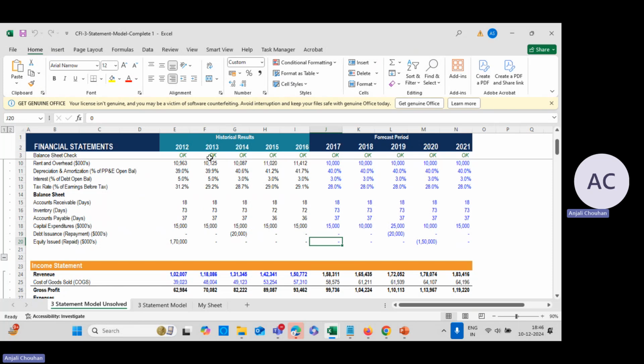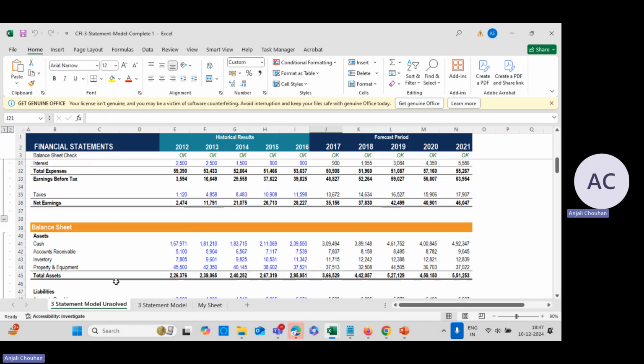Now here you can see we have some historical results, basically for 5 years, that is from 2012 to 2016. On the basis of this historical data, we can make the forecasting. So our forecasting period will be from 2017 to 2021. Okay. Now one more thing.